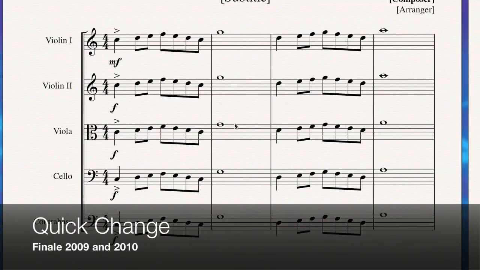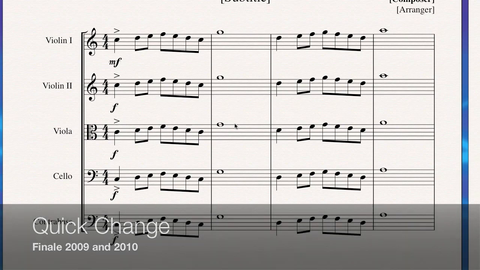Today we're talking about Quick Change, a feature in Finale 2009 and 2010.